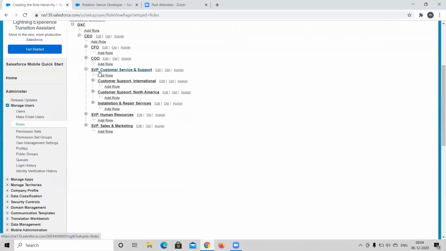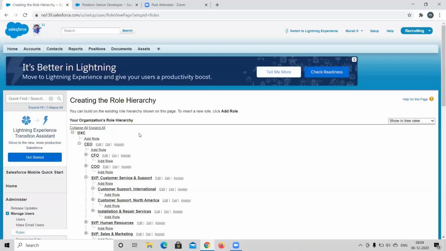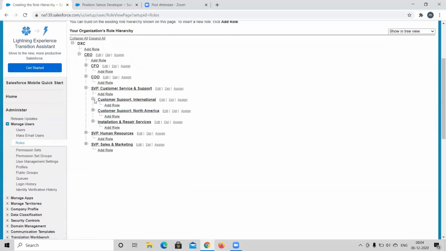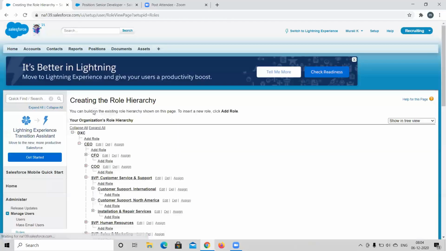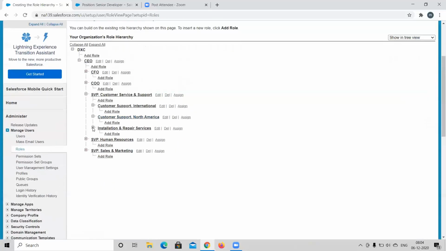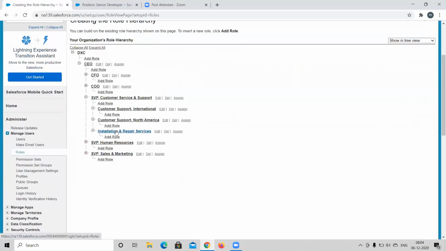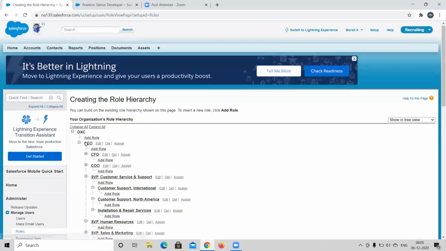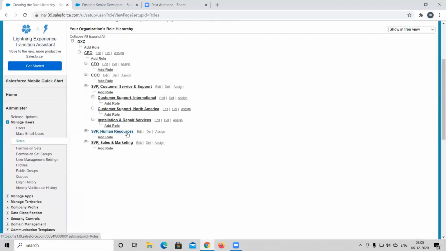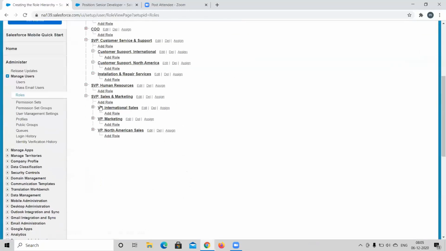If I click on SVP customer service and support, there are three roles again. Under customer support international, we don't have any role. Under this also, we don't have any role. And installation, under this also, we don't have any role. Under SVP human resources also, we don't have any role. And under SVP sales and marketing, we again have three different roles.